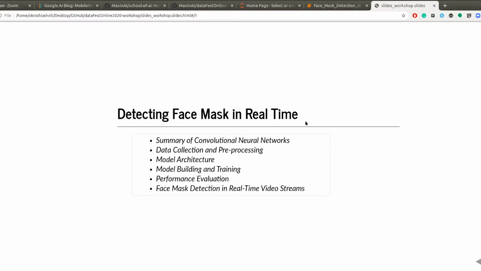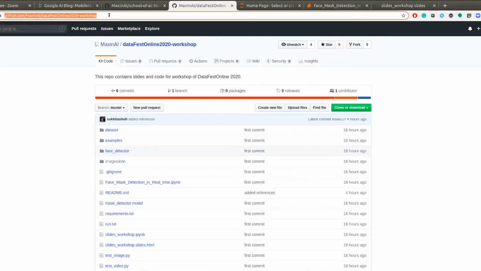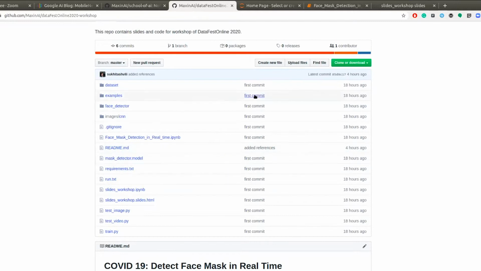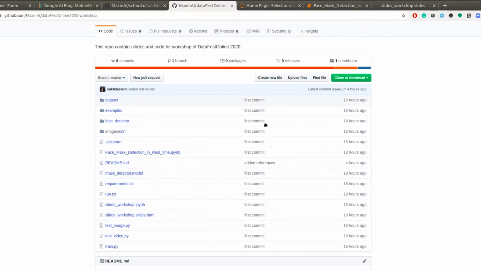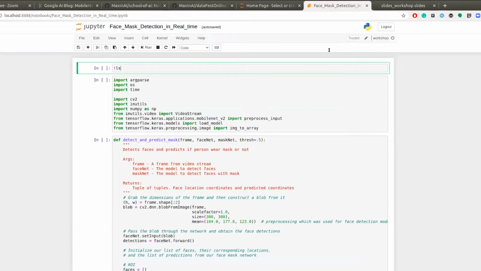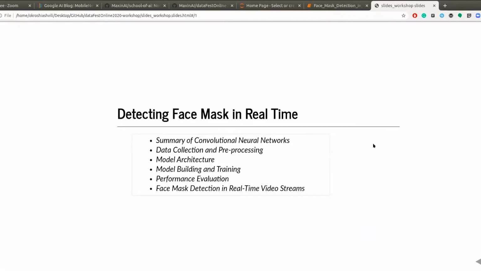Sorry, Nodar, I put the link of the GitHub repository in the chat, so you can git clone the project. Oh, thanks. I can provide you all with the link. You can clone this repo and follow me with this structure. It's a very simple one. So let's continue.